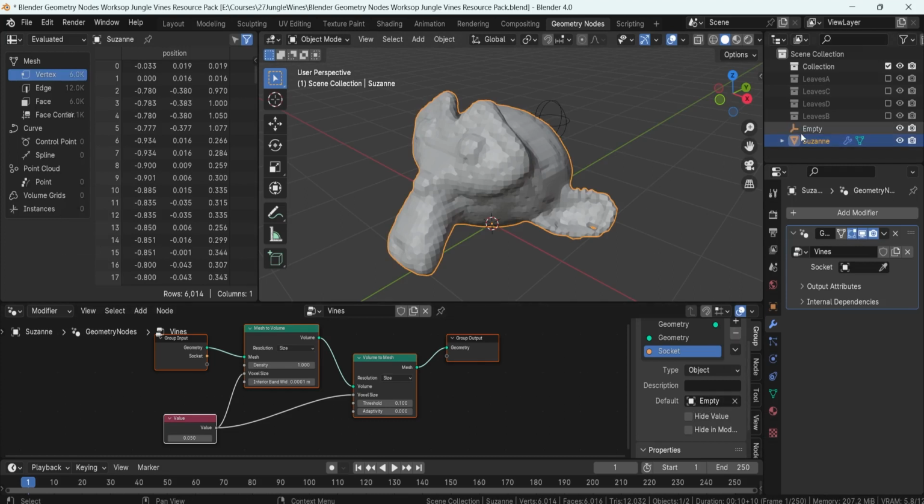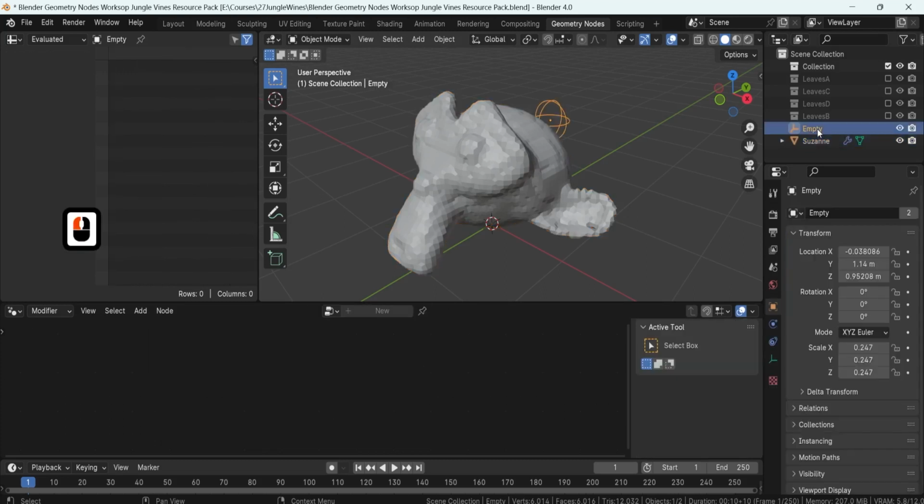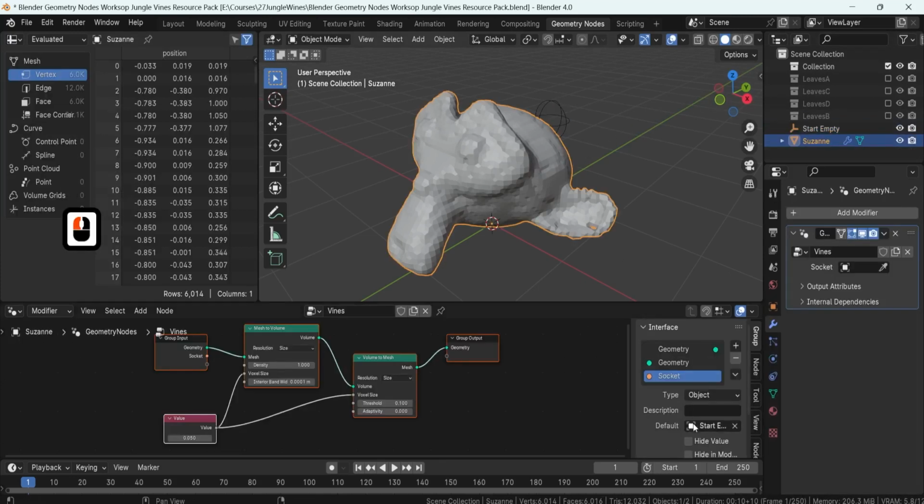What's nice about it is also that if we do select the empty and we decide to change the name, we can go ahead and do that. So for example, we can call this something like start empty, like so. Now we can go back onto the object and you'll see that it actually has the renamed default over here. So that's quite a nice thing to have.